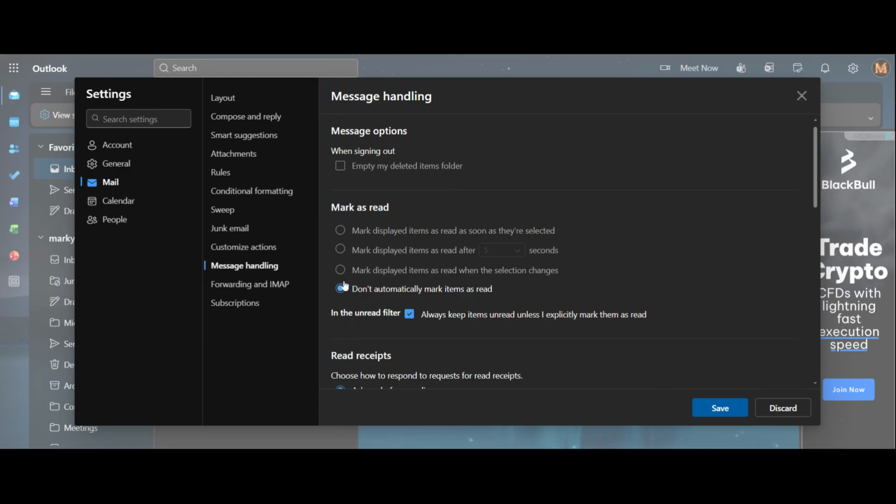This tells Outlook to only mark emails as read when you manually do so, giving you full control over your inbox. Once you've selected that option, scroll down to the bottom of the settings page and click Save. Outlook will now apply your changes immediately. From now on, your emails will stay marked as unread until you choose to mark them as read yourself.